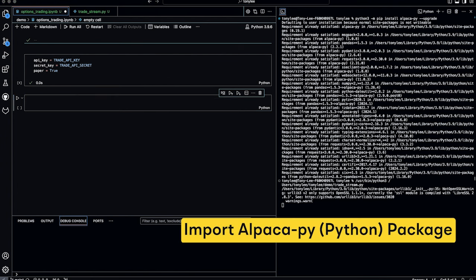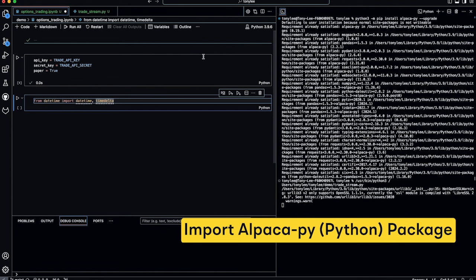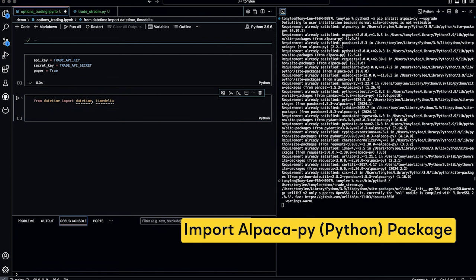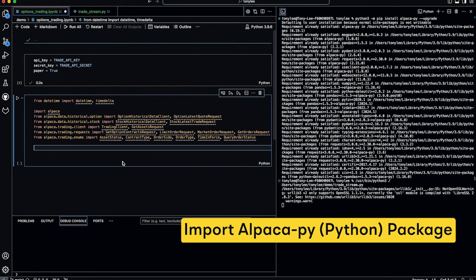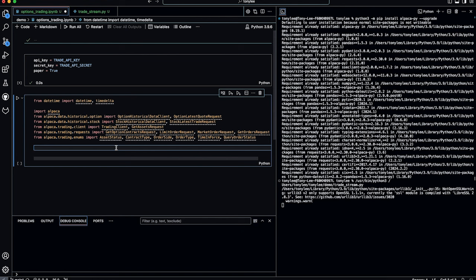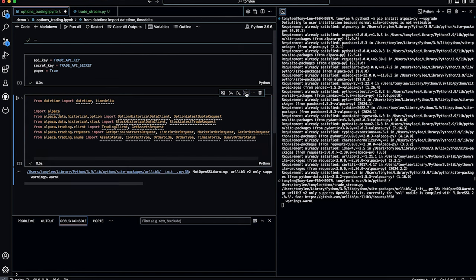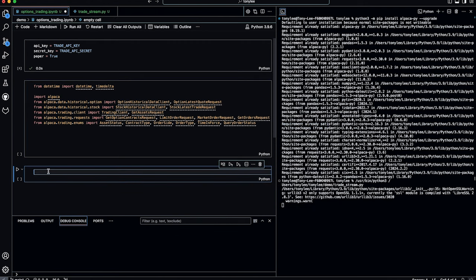Now let's import all of the packages that we're going to need for our demo. We're going to have some datetime packages, and we're going to be querying some market data here. So these are all the packages we'll be using during this demo. All of the definitions of these packages are available on our website. Okay, let's insert a new cell here.